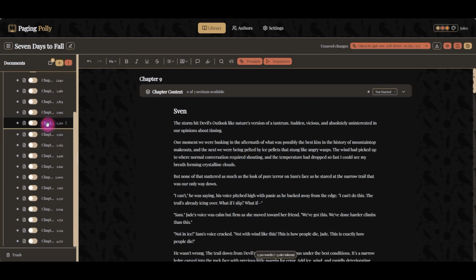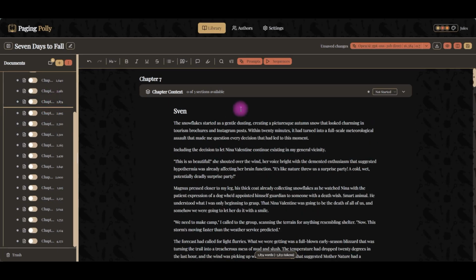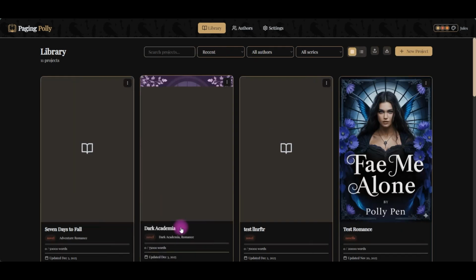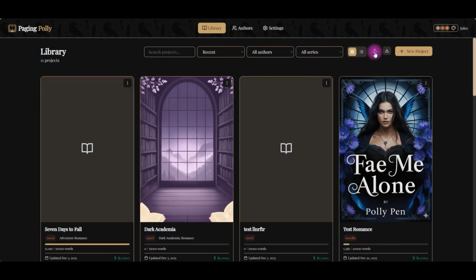Oh, and I'm managing to only get Sven. There we go. Sven and Nina. There we go. And so that is all you have to do to import. We're going to do one more just because we can. So we're going to do the other one that I showed you. So that's that one. So I'm going to do an import.